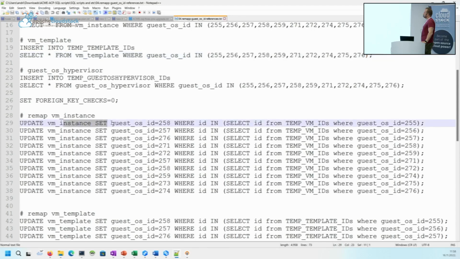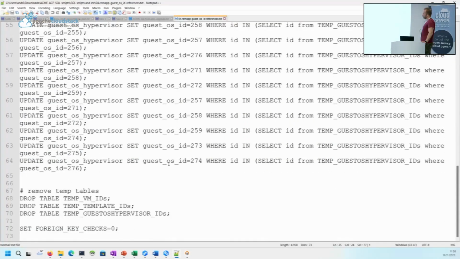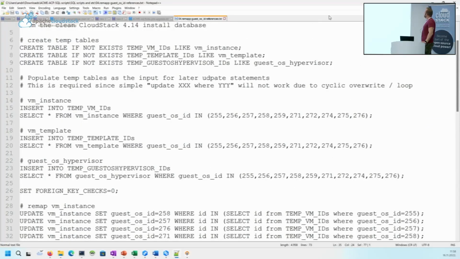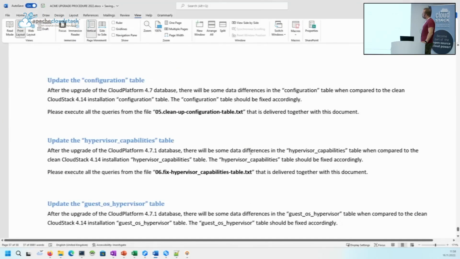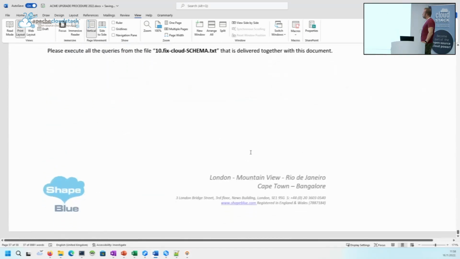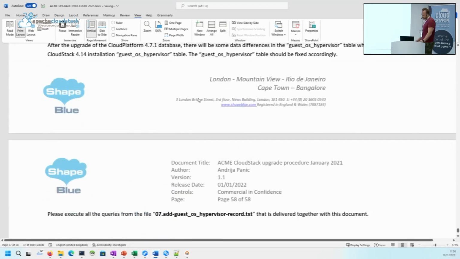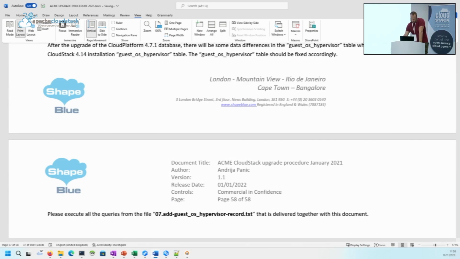We are saying update VM instance, set guest OS ID equal to 258, where it was 272. This is an example of Windows 10, I believe. If you remember, the original ID was 272, and once we replace the content of the guest OS table, the ID is 258. So we need to do this in all the different tables, and it can be a pain in that sense. So yeah, that's pretty much it. This is just part of the deliverables.